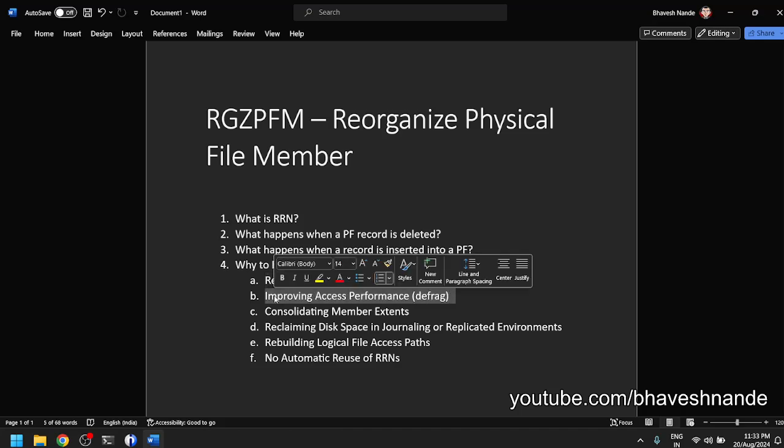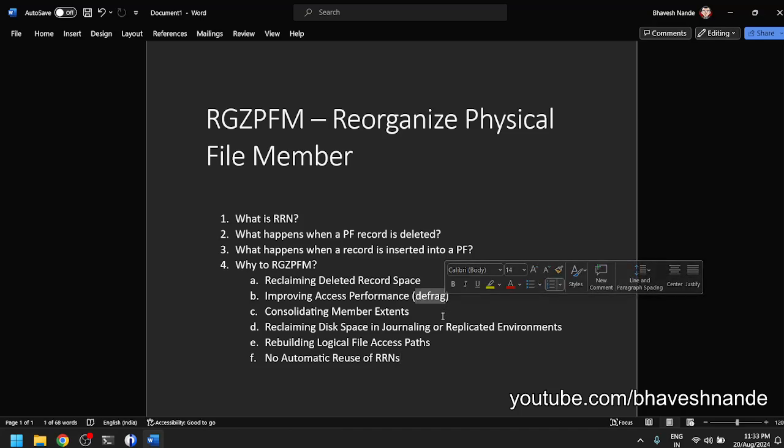It also improves the access performance. So since all the ordering is now proper in an ascending order, it is easy for the system to search or access a particular record in your physical file. So this is equivalent to defragmentation of an old hard drive on Windows.